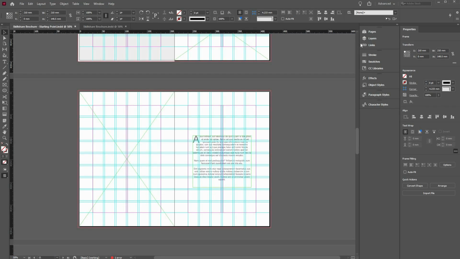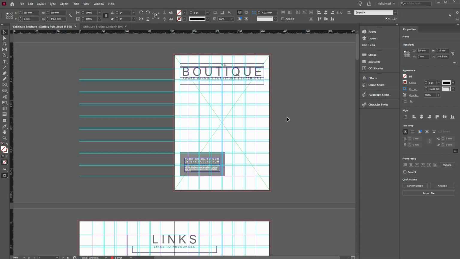So once you've downloaded this starting point template, please open up Adobe InDesign and you're ready to follow along with me in the first lesson.